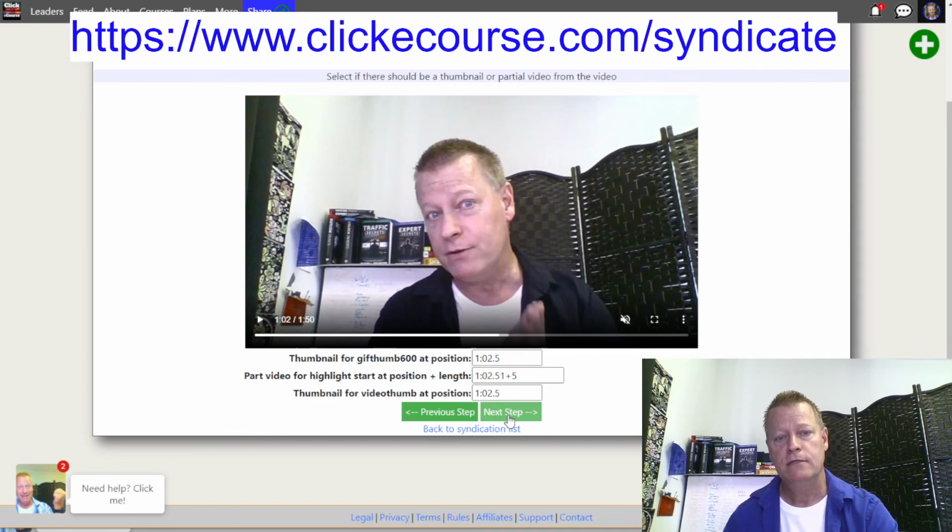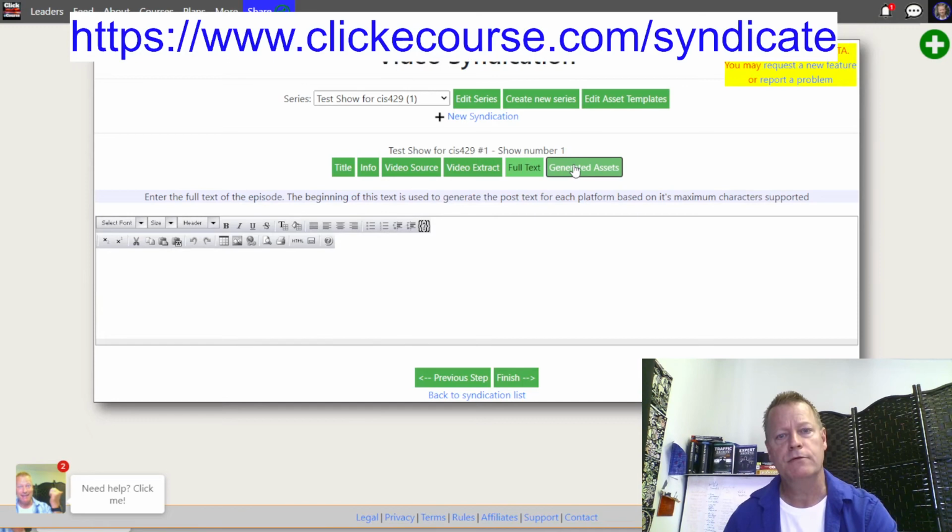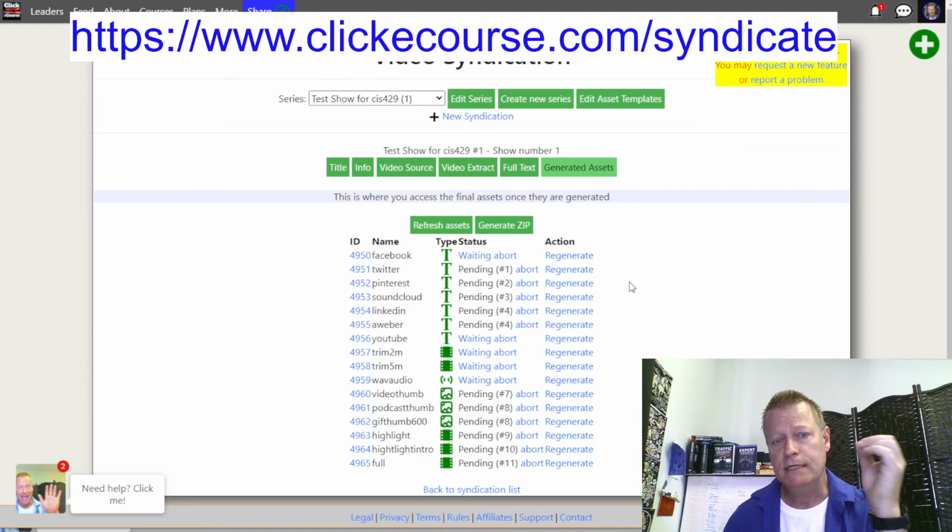If I go on next step here, it's asking me for text. You don't need that for what you're doing. You just go to generated assets here and you click on generate assets. Now what that's going to do is take that video that we uploaded and start to process things.